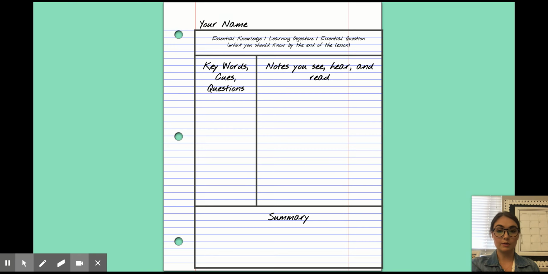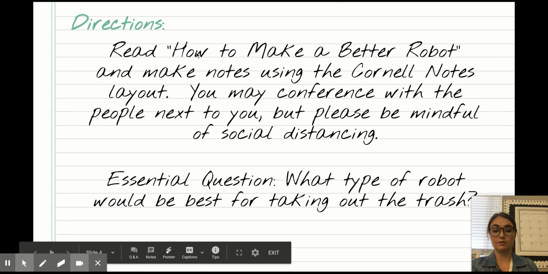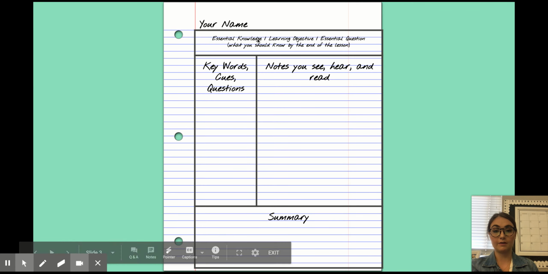And so what you are going to do is read the little article that I have linked in Google Classroom. It's called How to Make a Better Robot. This is how we're going to practice taking Cornell notes. Using the Cornell notes layout, you are going to answer the essential question: what type of robot would be best for taking out the trash? So this question is going to go at the top right here. That's what you're trying to figure out.